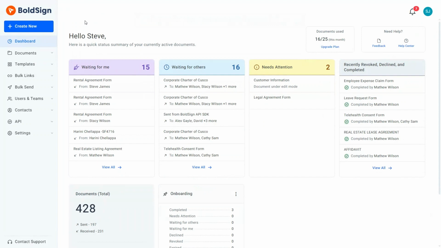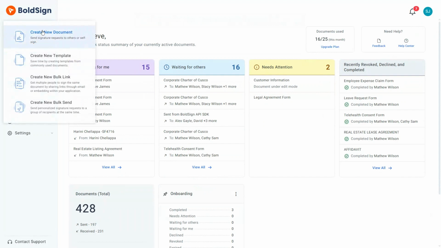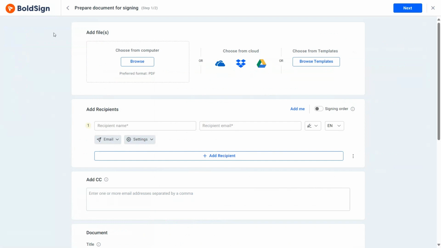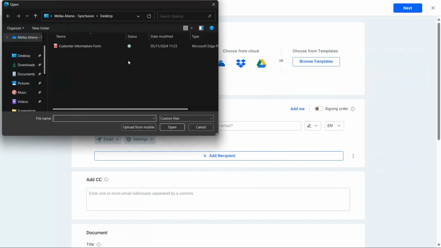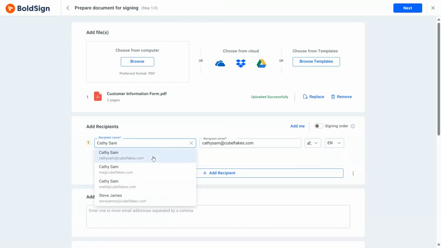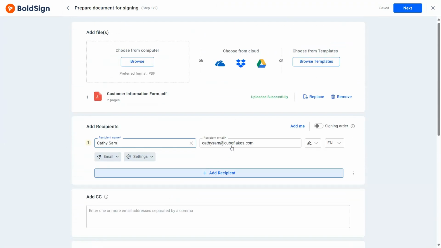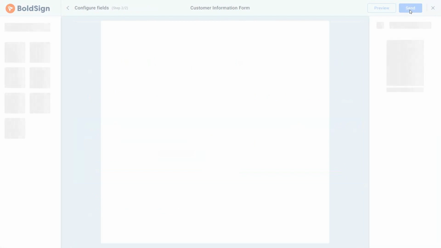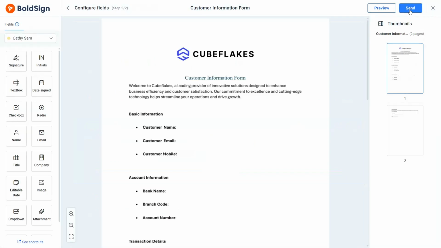The first step is to access the BoldSign application page. I click the Create New button and select the Create New Document option. This navigates me to the Prepare Document page. In the Add File section, I upload the customer information form from my device by clicking the Browse button. Next, I add the recipient's details in the Add Recipients section. I check the remaining sections once and click the Next button. This action navigates to the Configure Fields page. This is where I will set up the form fields.